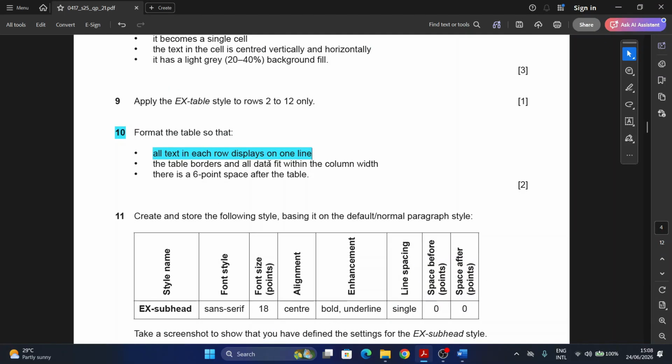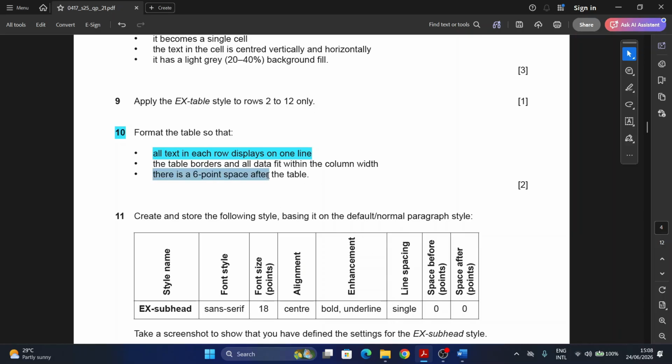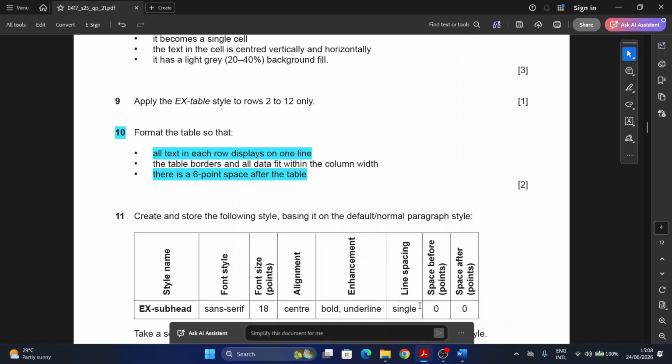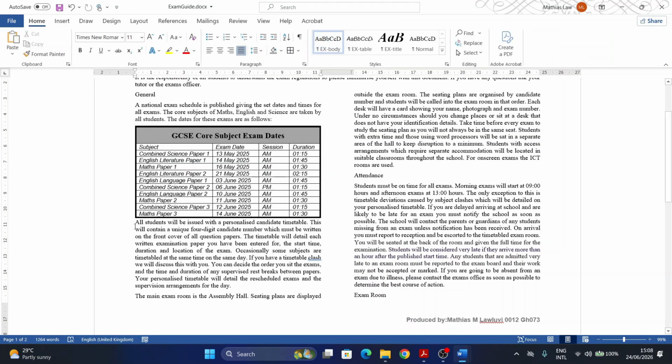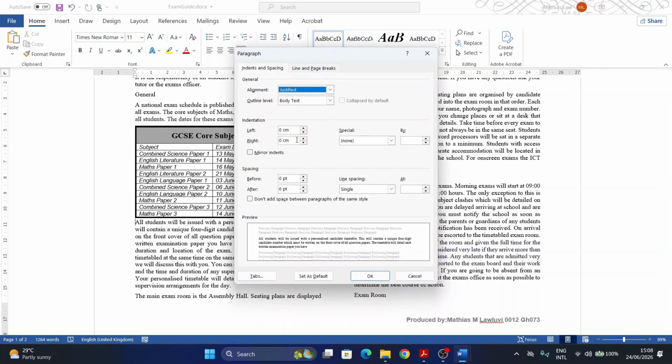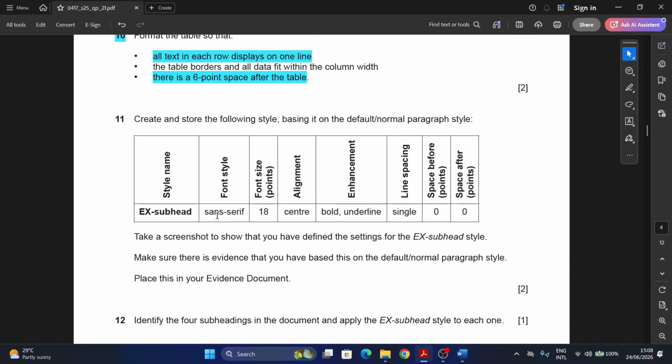The table borders and all data fit within the column width, which is what we just did. And then there is a 6-point space after the table. So this here is similar to the bullet points question. So here you're going to put a cursor right in front of all students and go to paragraph and then say 6 point before and click on OK. All right, so that has been done.